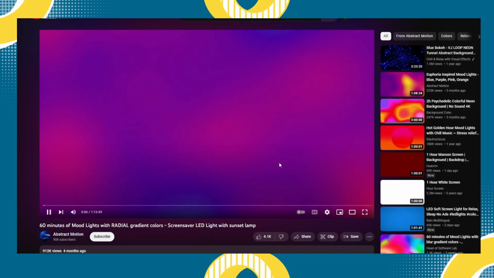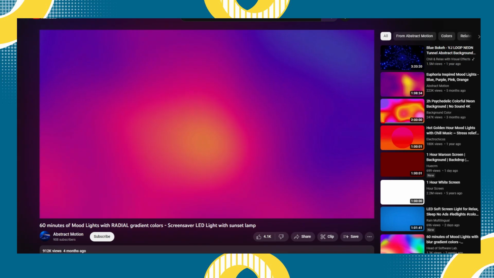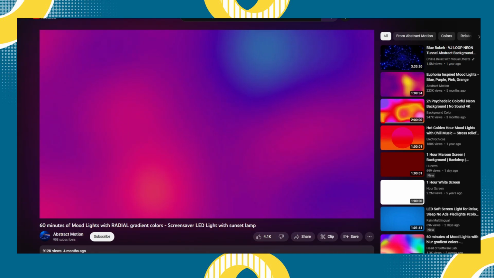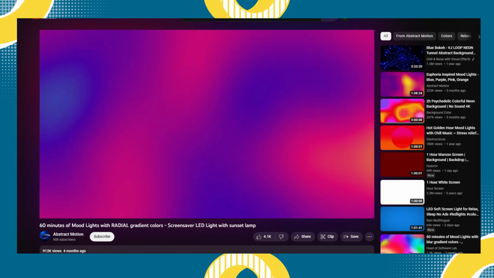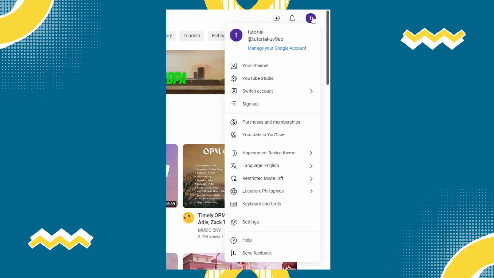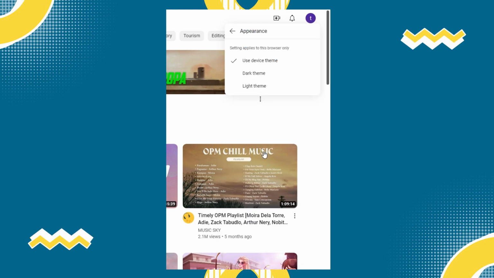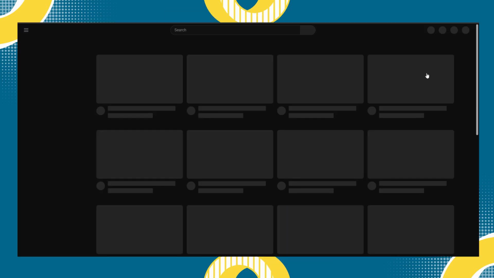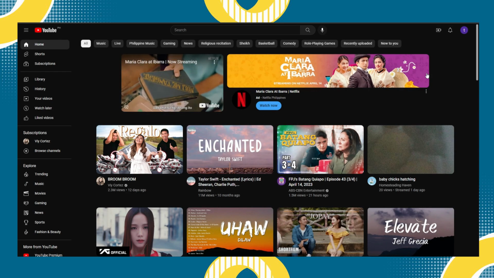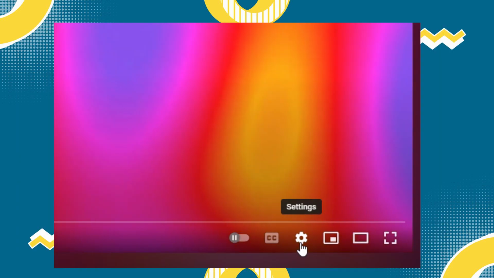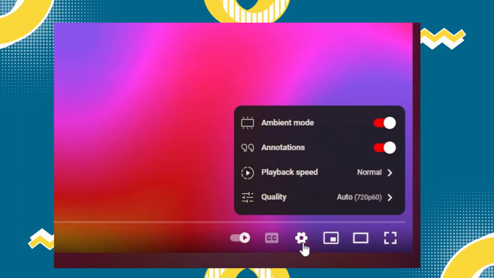YouTube's ambient mode is dynamic and instantly updates the background color every time the color changes in the video, making your viewing experience more immersive. Due to the nature of the feature, it only works in dark mode. With that said, start by enabling dark mode on YouTube first before jumping into the next section, where we cover the steps on how to use ambient mode.